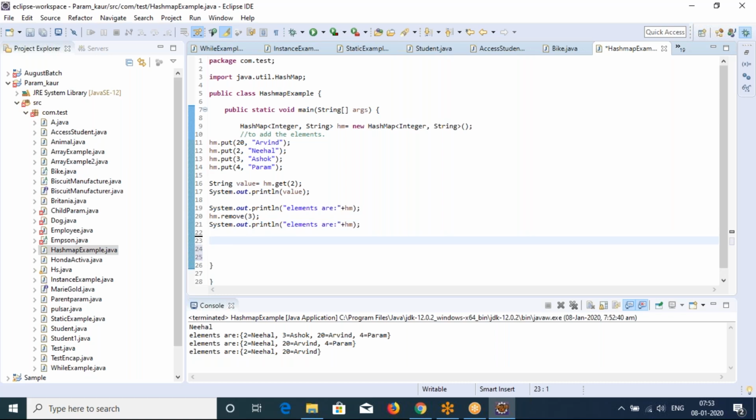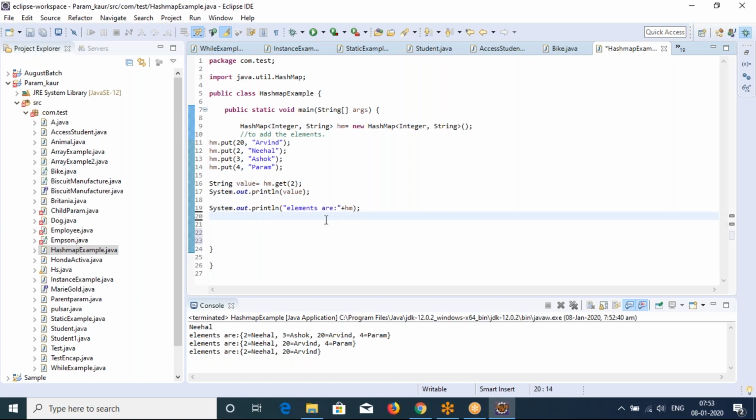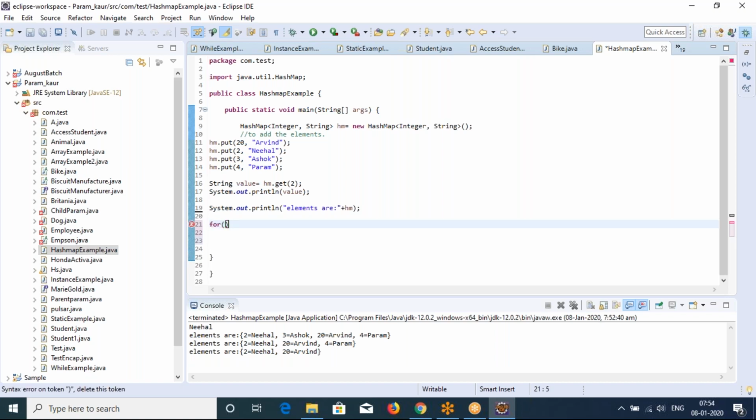Okay. Next, let me remove all this, because we need to do for each loop. For each loop also will be different. What is the data type of for each loop? Syntax I told you for each. So string name we have to give. But here, if you observe, we have two data types, string key and integer and string. So we cannot give the string name.